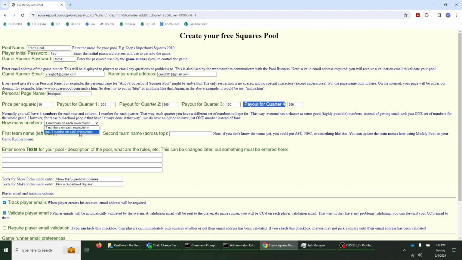Now, if you did one number, a lot of people like this. I don't know why, because you've got one number on the top and one number on the side. That means you only get one winner. Or you could still give them a payout each quarter, but they don't get to have four different sets of numbers. So if you've got an 8 and a 2, you have no chance. With four numbers, at least you have a chance. So I'll do it with four, but you can do it with one.